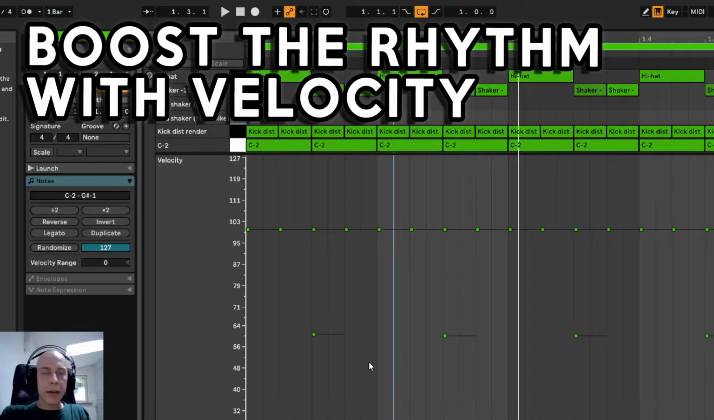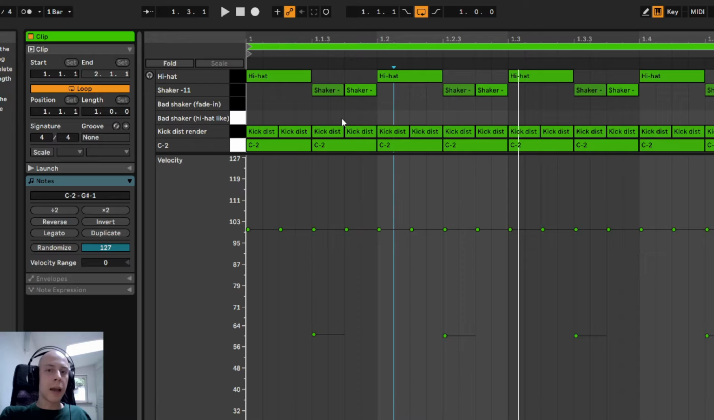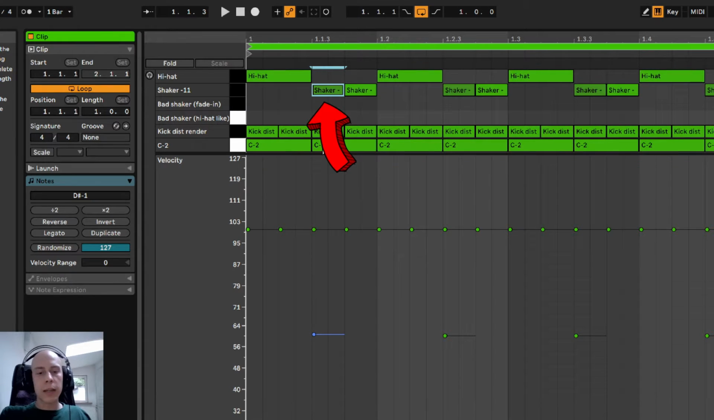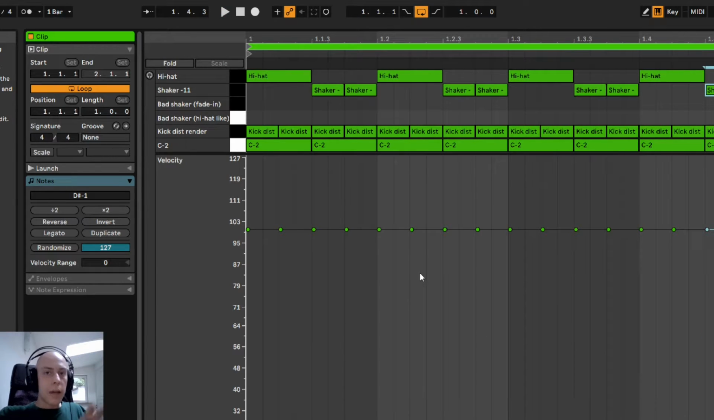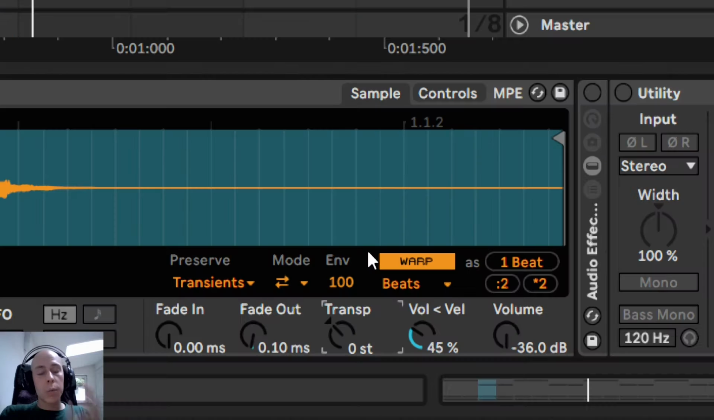I will write now a simple groove. For each beat I have two MIDI notes, from which the first one has a lower velocity than the second one. It means that the first shaker is going to be played quieter, which will create an interesting groove. If I have a fixed velocity for all MIDI notes, I would have a much more boring rhythm. We will transpose this shaker down.